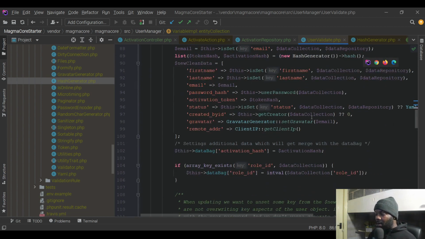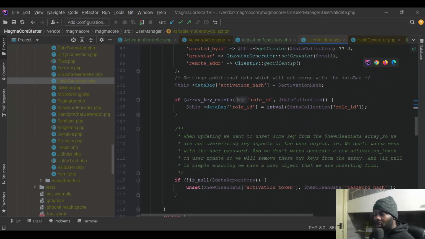So I want to get back to this file in a little bit, because there's some more stuff that I want to demonstrate that is going to be useful for us to know when we come to writing the event and dispatching. So I'm going to leave this file open for the time being, because I'm going to touch back onto it to also show you how we get that activation hash within our event so we can send it to the user's email address.